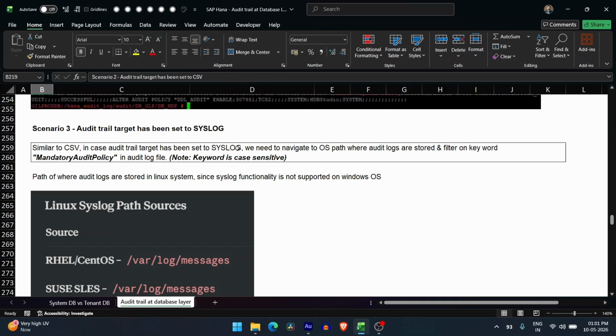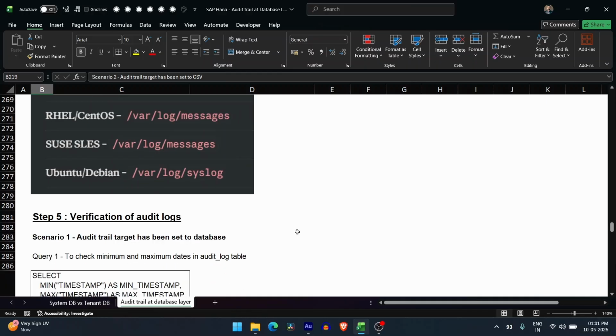So it kind of helps you in both ways, in terms of the tampering of the audit trail, which we need to report. Also, if the audit trail has been enabled during the audit period, you need to take that into consideration. Okay, now let's move to the next step, which is step 5.